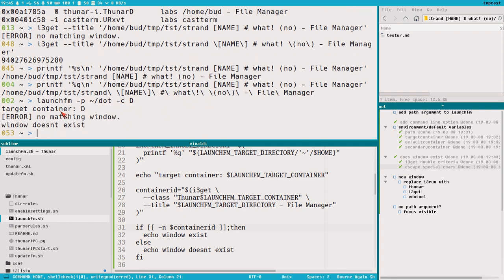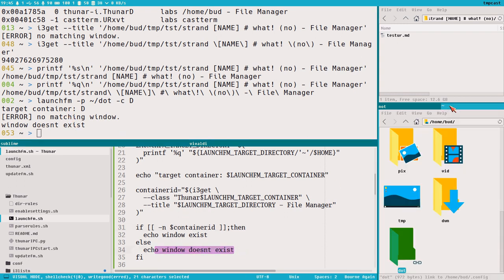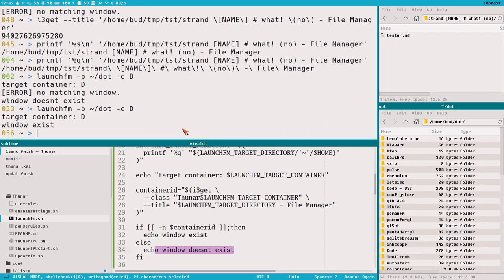Target container D. No matching window. Window doesn't exist. So now it entered here, it didn't find any window. But if we would open the dot directory here, now it should match it. Window exists.